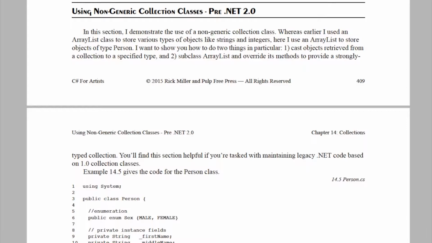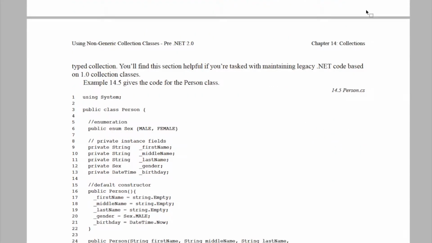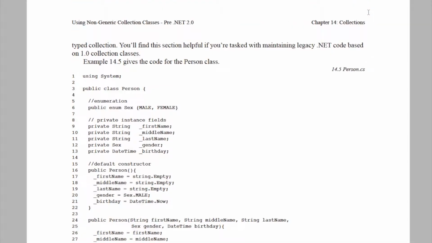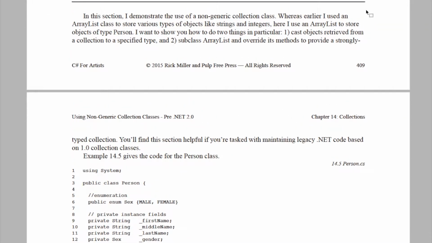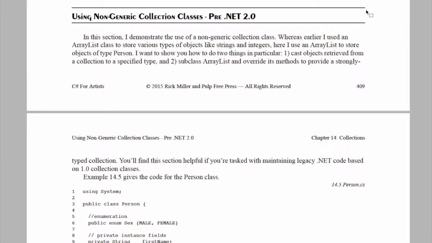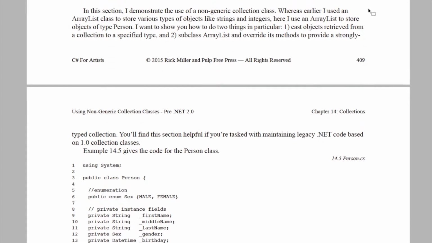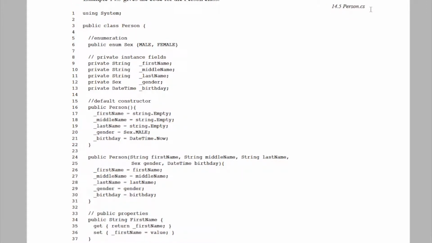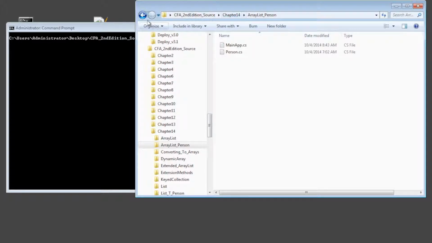So to help me out with this, I've got a class called Person. Let me start here. This lecture is based on material found in chapter 14 of my book, C# for Artists, 2nd edition. It's the section on using non-generic collection classes, which starts on page 409. Example 14.5 gives the code for a Person class. So let me open up that class and go over it real fast, to show you what's in there.